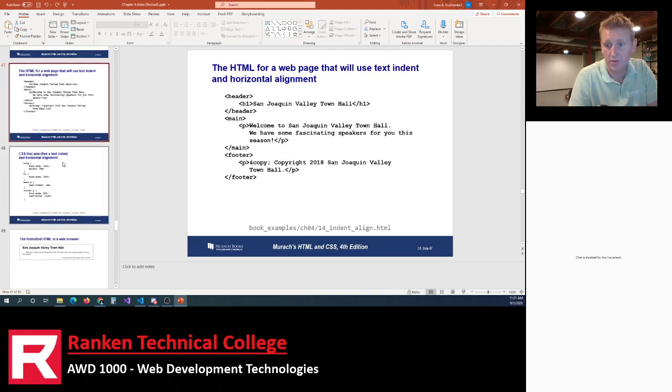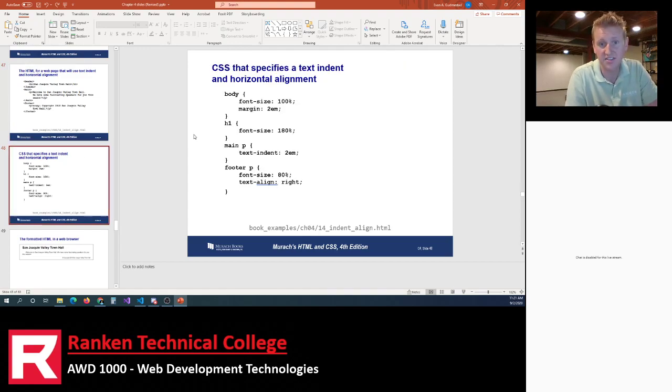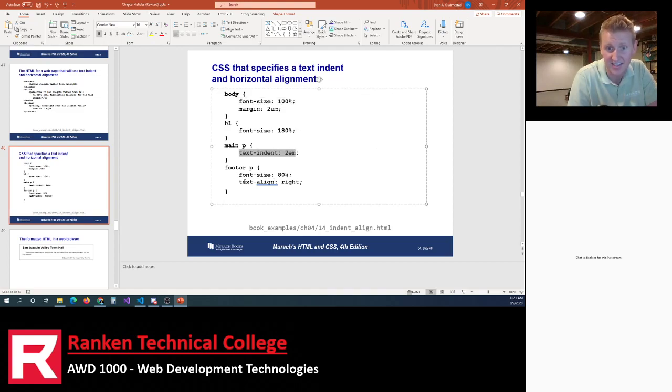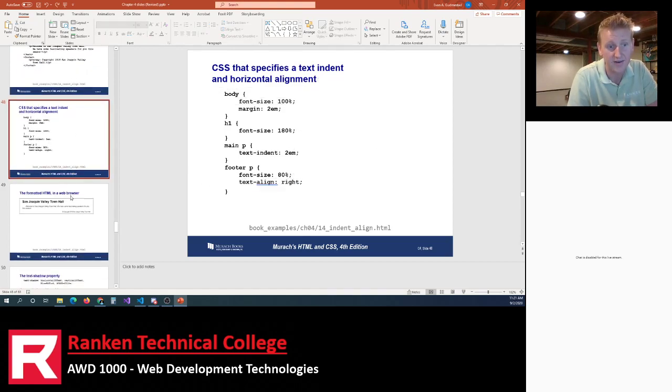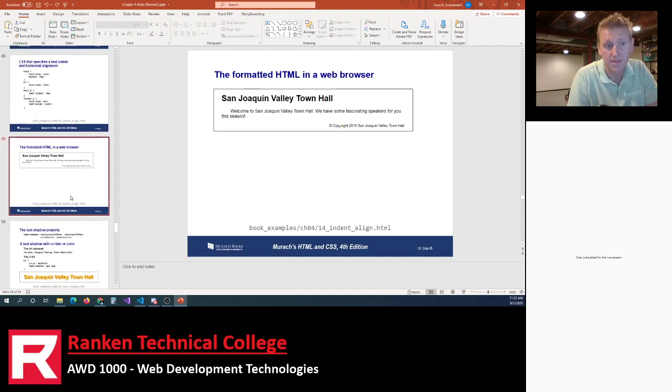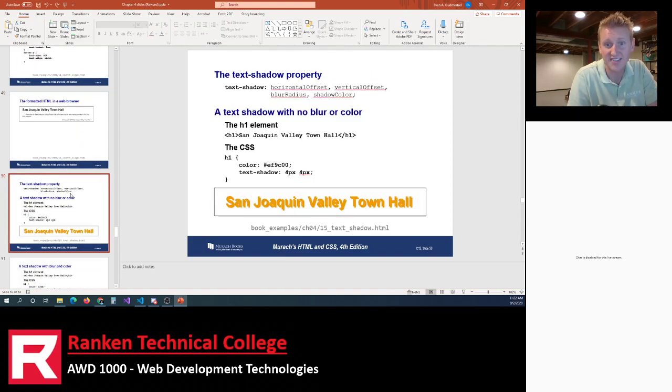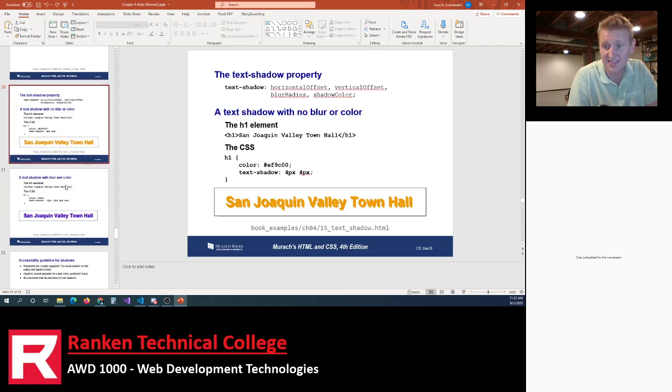So we are actually winding down here. We're getting kind of close, because now we're just showing a bunch of examples of font size, text indent, text align, to get different formatting in CSS. We got about 10 slides to go.